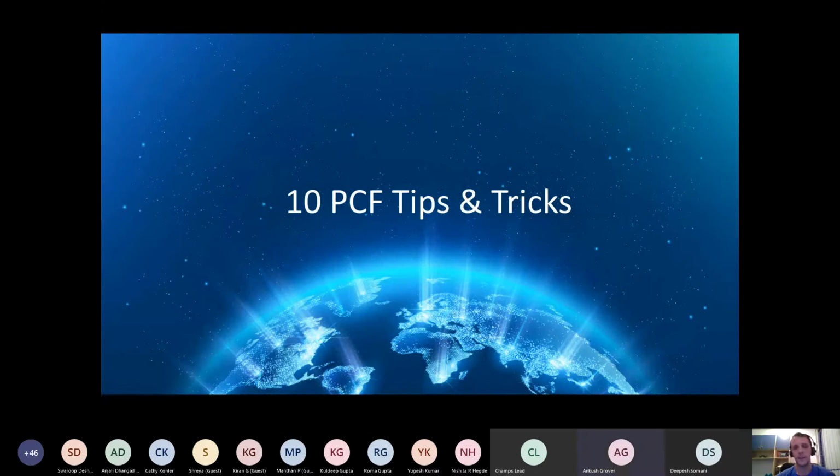Perfect. Great. So, hello once again, everyone. I'm Ivan and I will be talking about PCF tips and tricks. How can you improve your PCF development? How can you speed up? How can you improve your documentation and stuff around PCF with 10 tips that I will mention here.